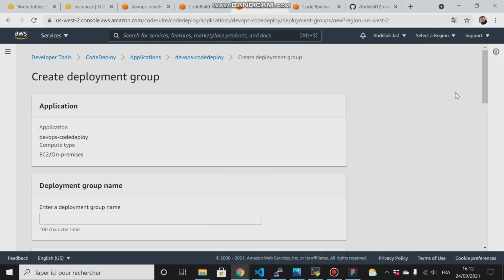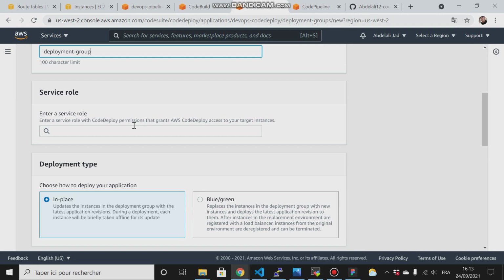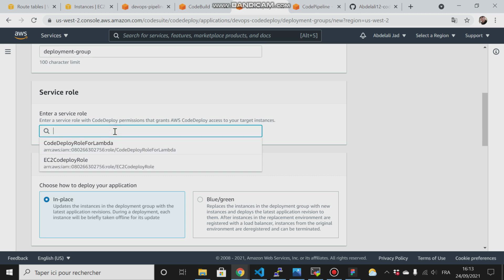I will click on create deployment group, enter the name of your deployment group, any name you want. I will call it deployment group. Then come down here, then you have to enter a service role, right? And it must be created before you try to create your CodeDeploy project. I have already created it, but I will show you how you can create that. I call it EC2 CodeDeploy role.